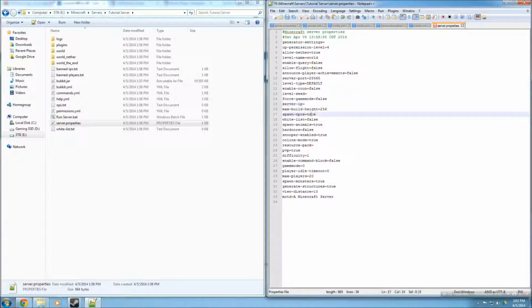If you want to spawn NPCs, which is like villagers, true or false. If you want to have a whitelist, what that is: if I have a whitelist, only people in this whitelist.txt file can join the server. So if I have Notch in the whitelist, but Jeb's not in the whitelist, Jeb cannot join the server. Only Notch can. So that's kind of how you do a whitelist.